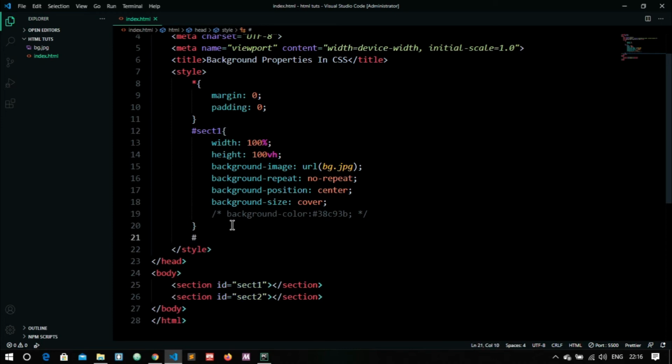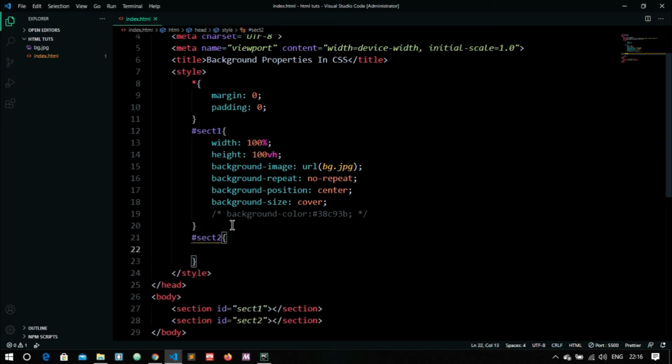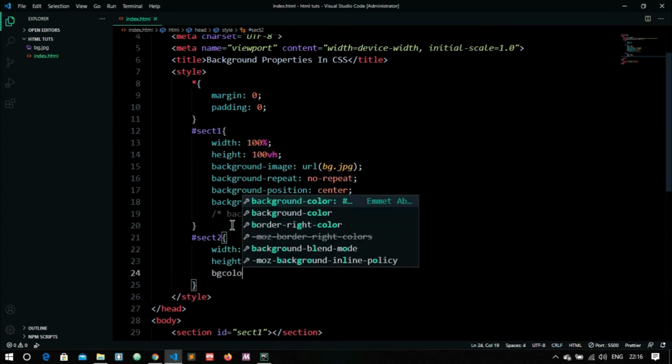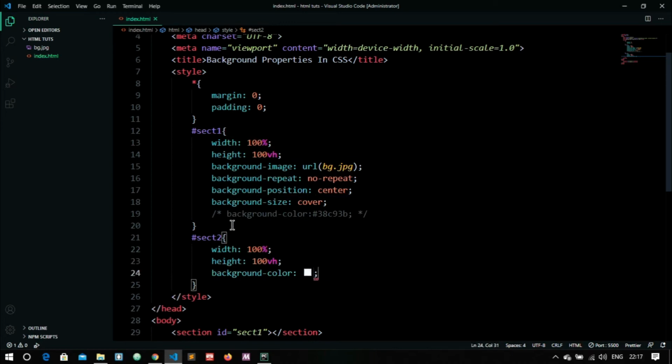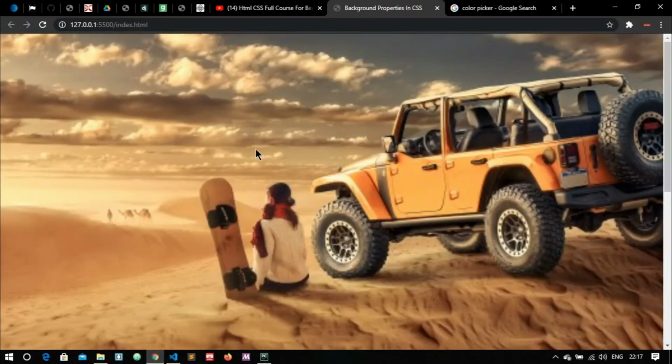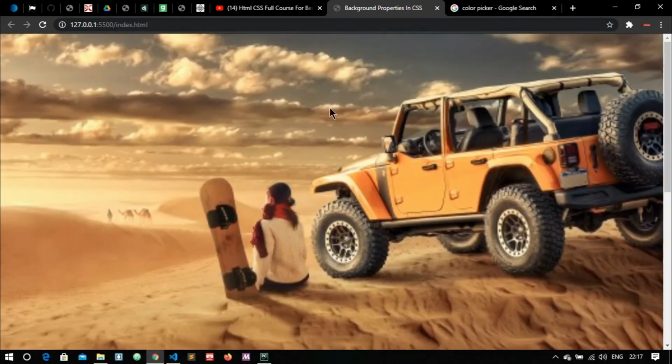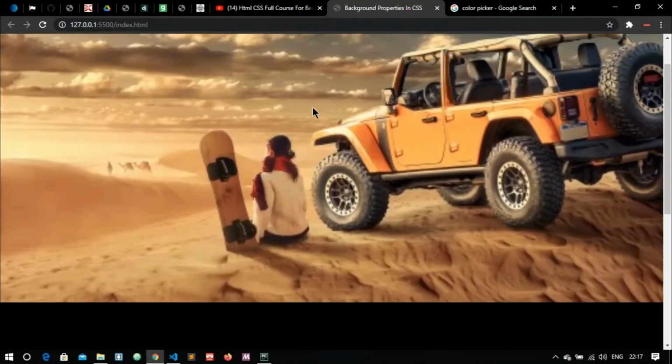I write here the class name, and then width of 100%, height of 100vh, and then background color, let's say black. Okay, now if I scroll down right here, you can see this background color, but you can see one thing: this image is also moving upwards. You can see it's moving upward.